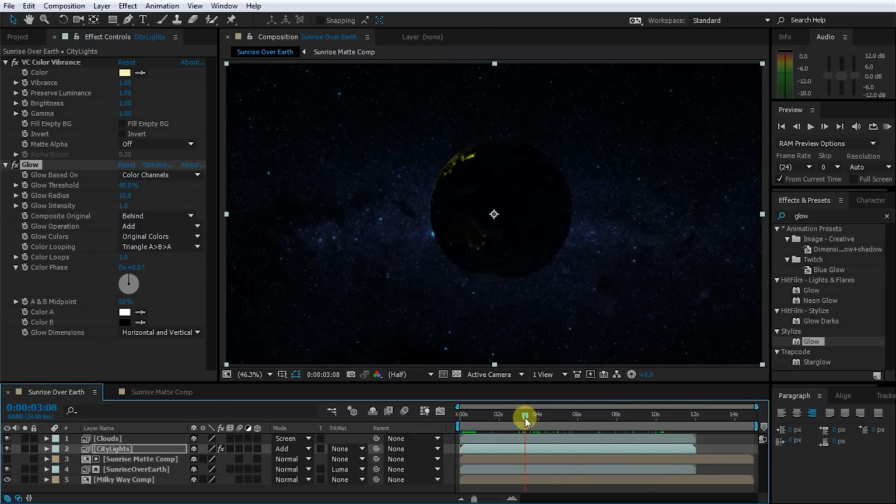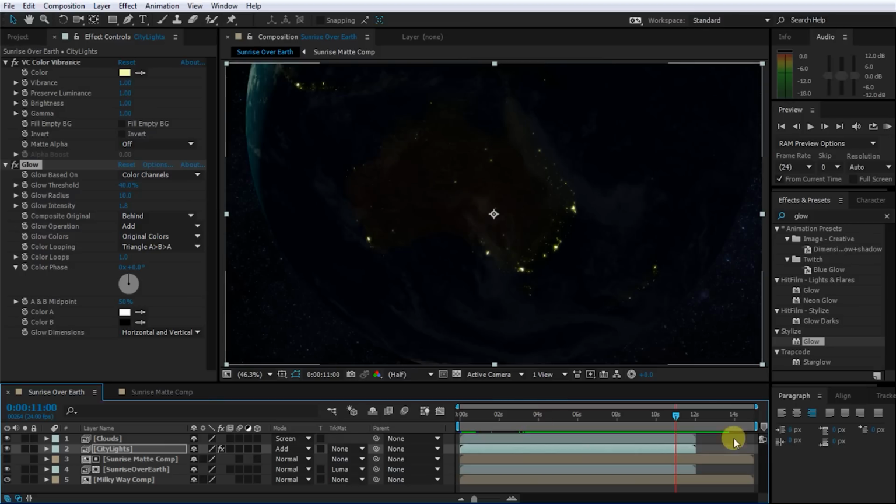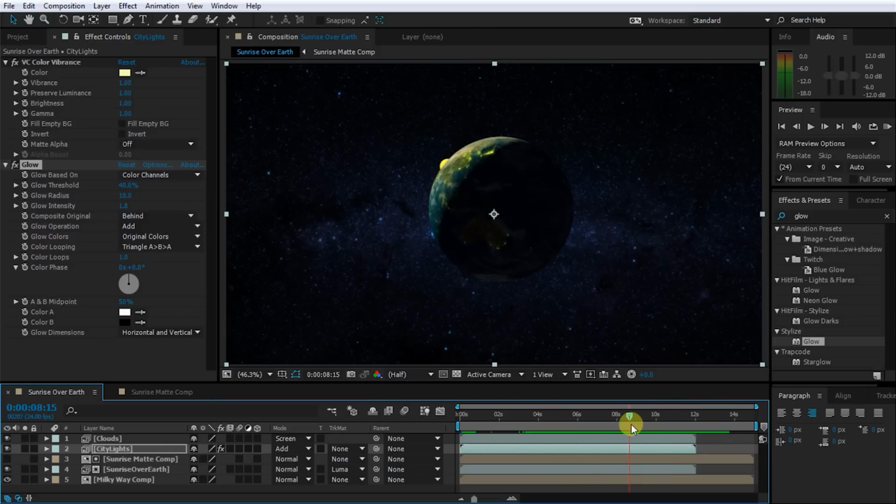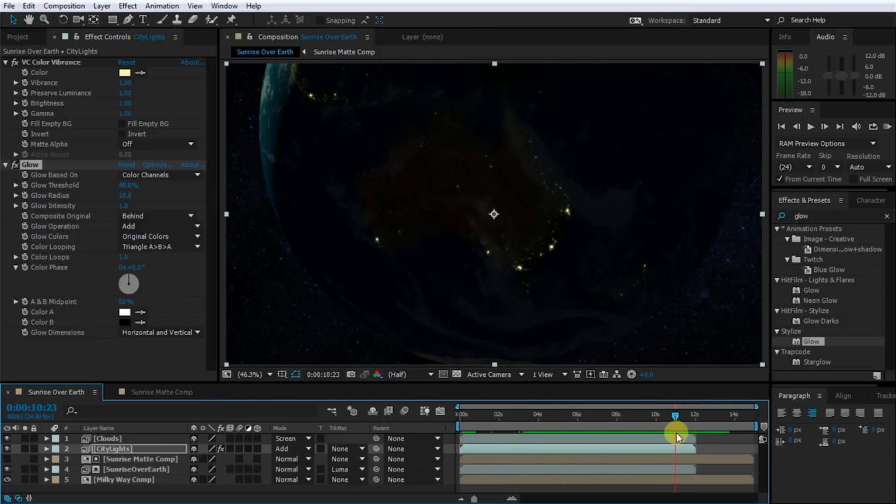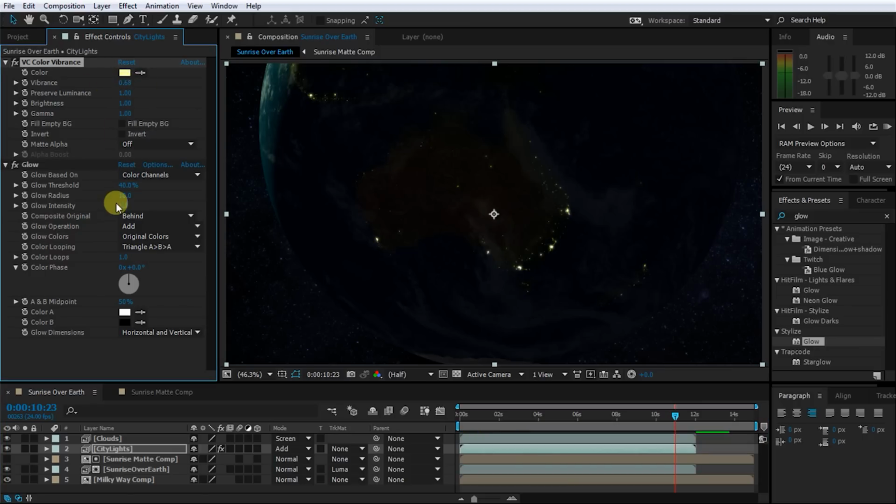Let's rewind our composition and play this back. Cool, that looks really good. There's only two things I want to tweak. First off, I think the city lights are just a little bit too yellow, so I am going to lower the vibrance option in the color vibrance effect. I'm also going to reduce the glow intensity a little bit again, maybe to 1.2. I think I was going a little bit overboard there.